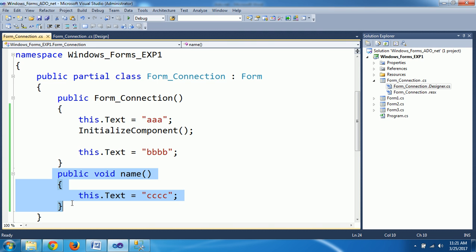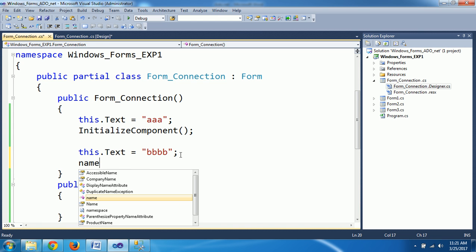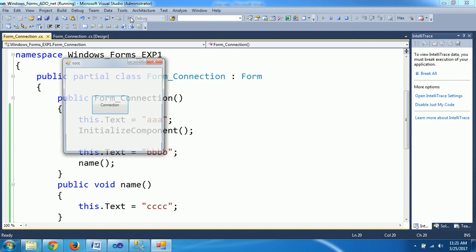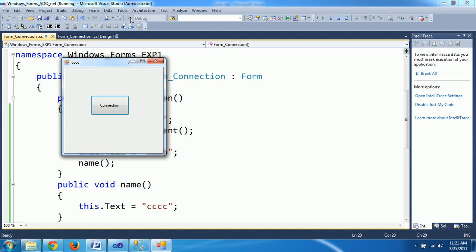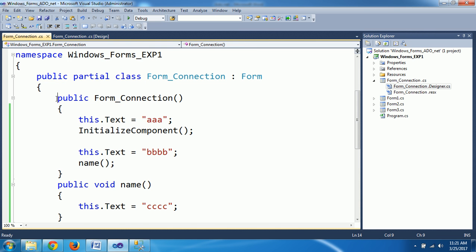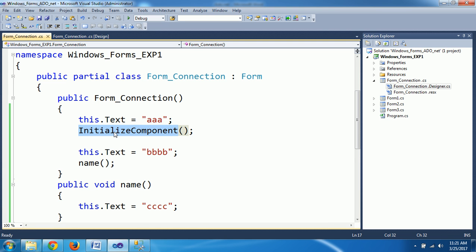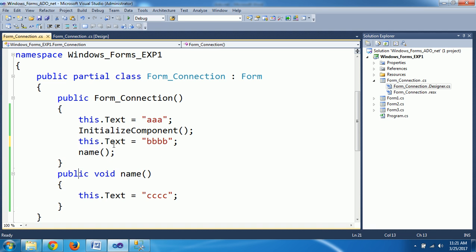How to call the method? Go here, name. Now it's clear how to call the methods. Methods must be called inside the form collection after the initialization. Okay, now clear. It's over up to here.